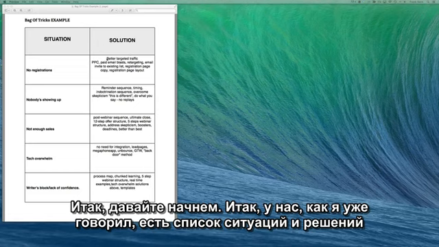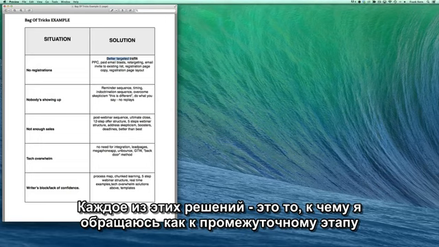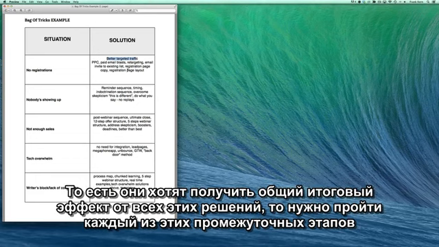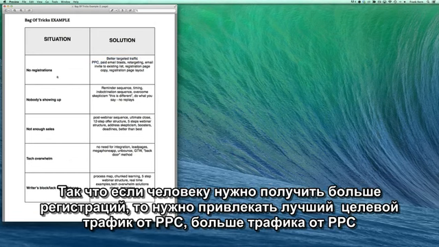And what we have here, of course, like I said, is a situation right here, and here's a solution. Now, every one of these little solutions is something that I like to refer to as a milestone, meaning that if they want the overall net effect of all of these solutions, they need to accomplish each and every one of these milestones. So if the guy needs more registration, then he needs to get better targeted traffic from his PPC, and more traffic from his PPC at that.